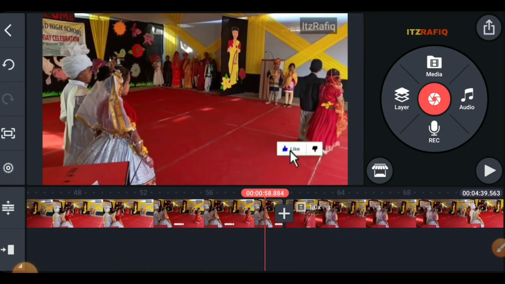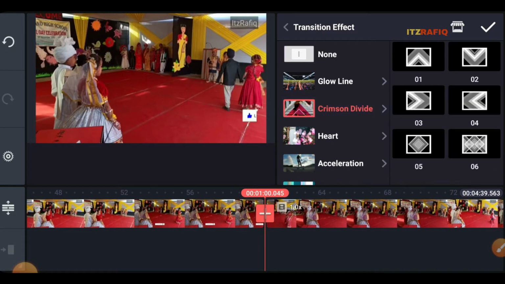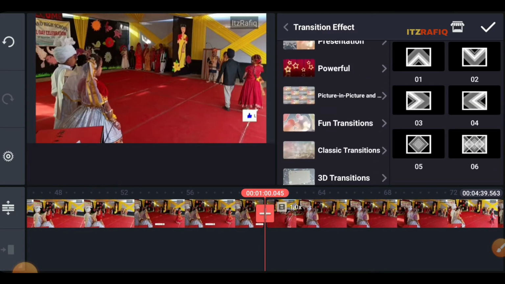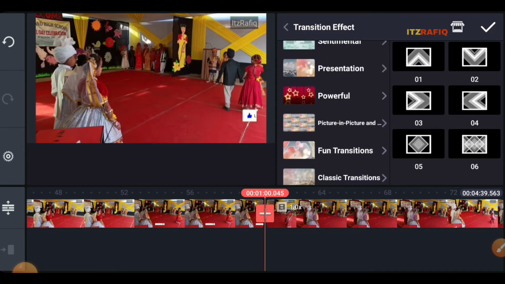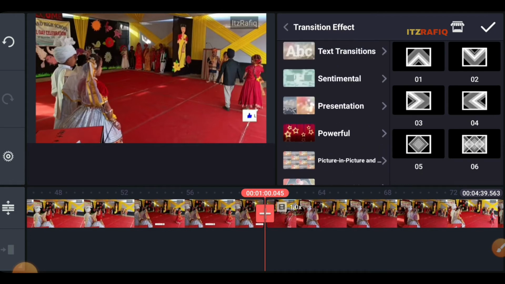Now suppose you want some transition from when one part changes to another, you can tap on the plus sign and here you will get different transition effects, and here only a few transition effects you will get already in your Kinemaster. If you want more transition effects, you have to download them from the store.